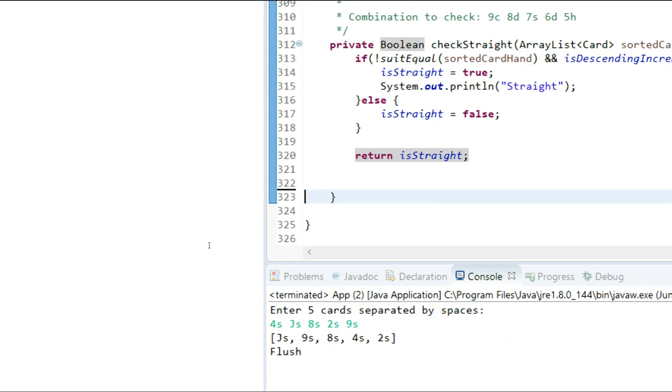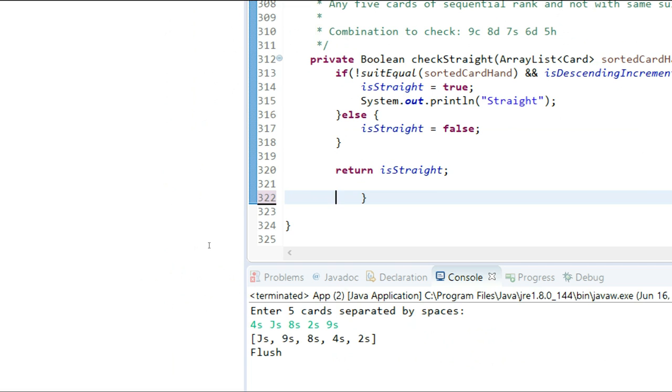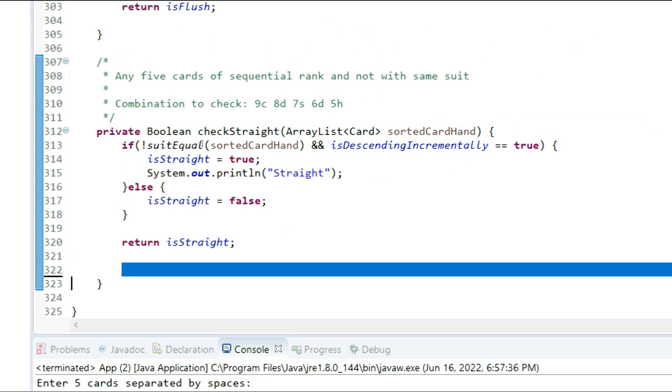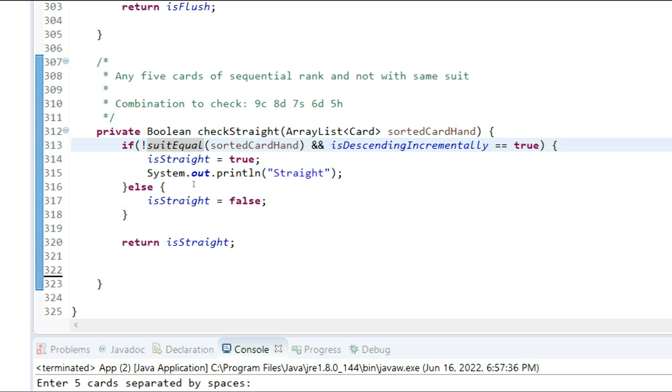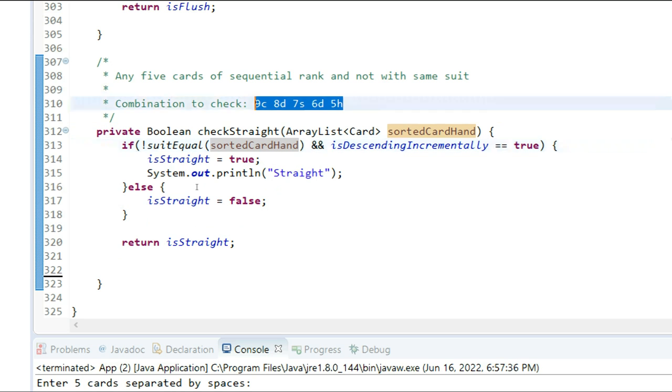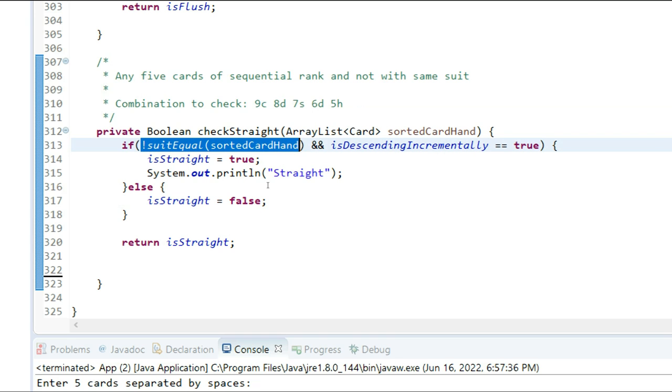You can remove this. And this is pretty much it. Let me just explain what's going on. It's pretty straightforward, but I'll just go ahead and explain it for you guys. So what we have here is an if conditional statement, and we're checking if the suit is not equal. So we're checking the sorted card hand, and we want it to satisfy the not equal condition. If all the sorted card hands contain suits that are not equal, then this condition is going to be satisfied.